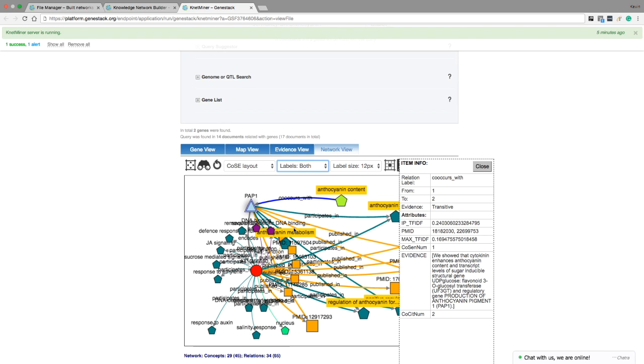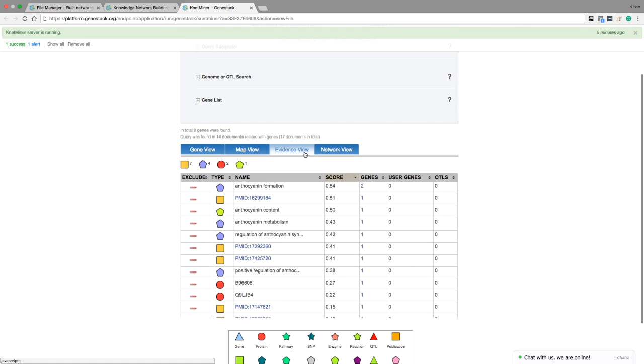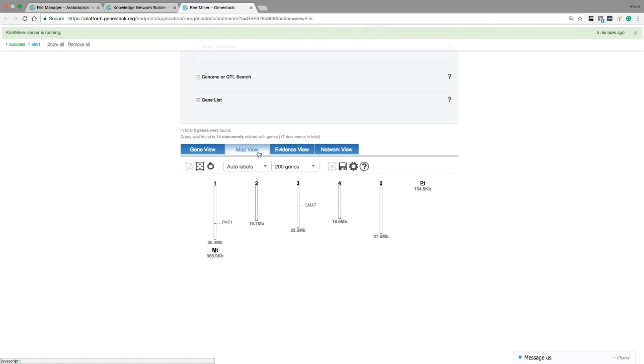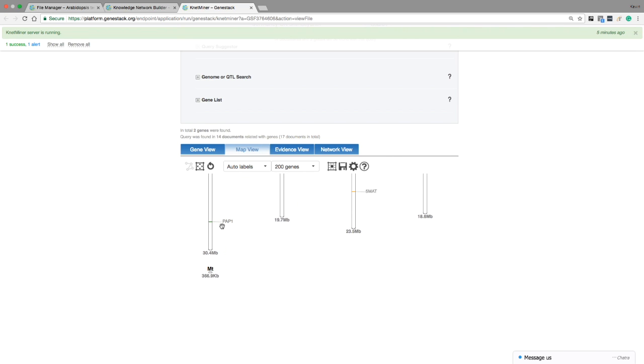There are a bunch of other features, including the list of all evidences and a map of where the relevant genes are located in the genome. When you supply a list of QTLs, or when GWAS SNPs relevant to your search results are found, they will also be displayed in this map, and you can set the p-value association threshold.